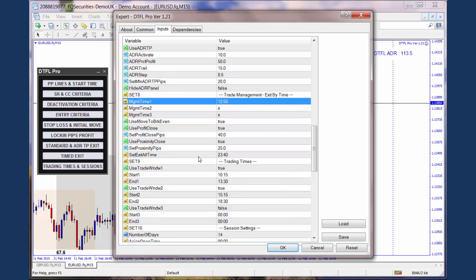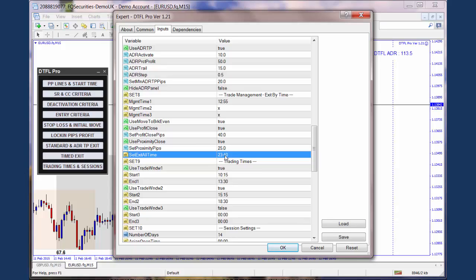And I'm going to look down here and find set exit all time, which is down here. So in this time here, I'm going to put about an hour and a half before the close of the New York session. So the New York session closes at 2200 for this broker and on this chart. So I'm going to put 2030 in there. So again, double click into that area, overtype 20:30 and enter.